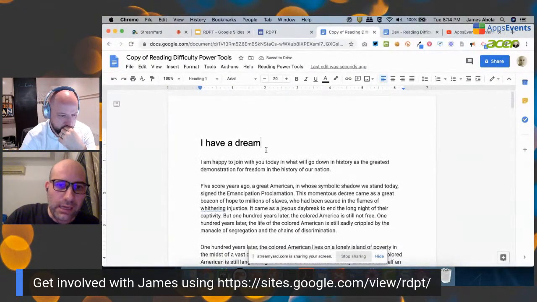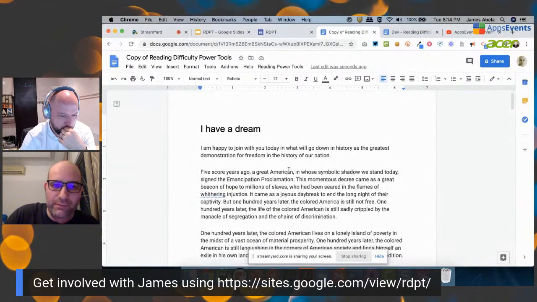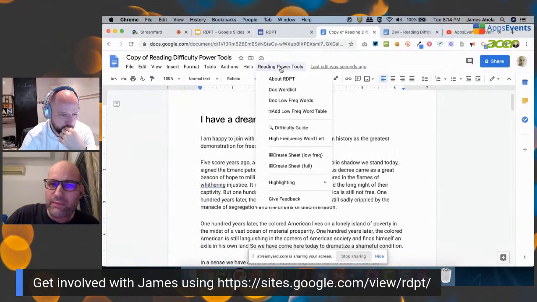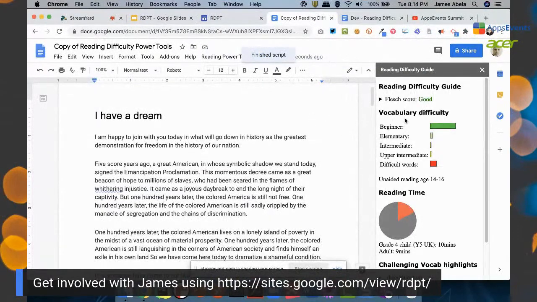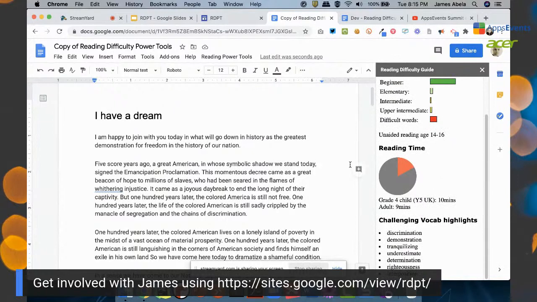Now, I think even at primary, I Have a Dream is one of the greatest speeches ever made. But when we have a look at it, you're going to be in for a bit of a surprise, I think. This actually has an unaided reading age of 14 to 16. Admittedly, there's a lot of beginner words, but there's also quite a lot of difficult words. But this is an amazing speech. This is something we should be able to teach 8 to 10-year-olds.